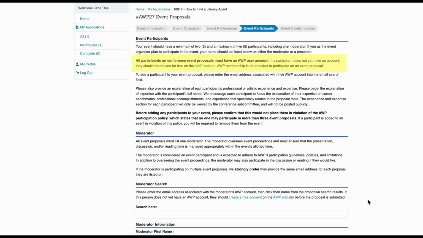All event proposal participants must have a free AWP user account to be included on an event proposal. If a participant does not yet have an AWP account, they should create one on the AWP website before your proposal can be submitted. When you are in contact with each person about their participation in the proposal, please ask for the email address they use to log into their AWP account. If the AWP account email is not provided for a participant, or if incorrect information is provided, the participant will not be able to access the Presenter Service Center should the event be accepted.